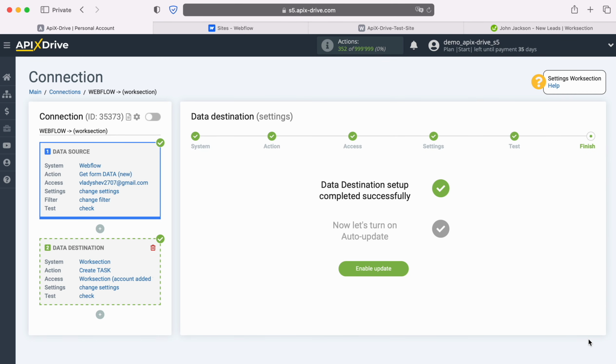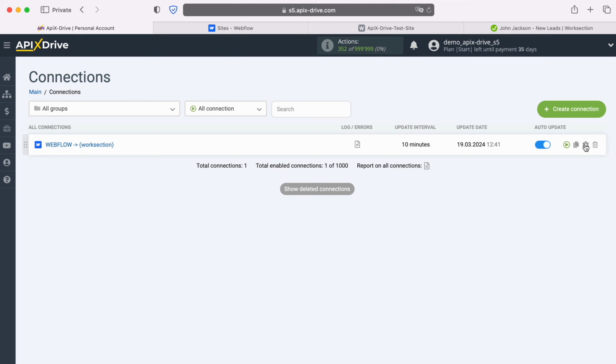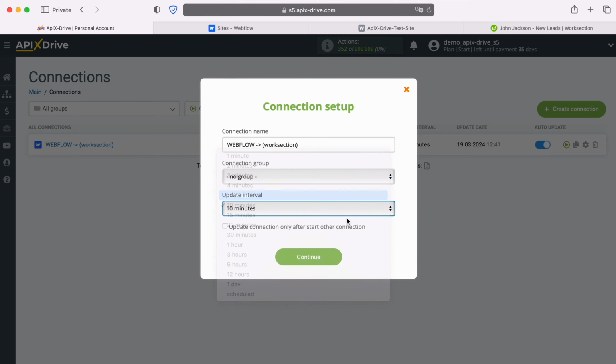At this point, setting up Worksection as a data destination has been successfully completed. Now you need to enable auto-update and select an update interval, for example, once every 5 minutes.